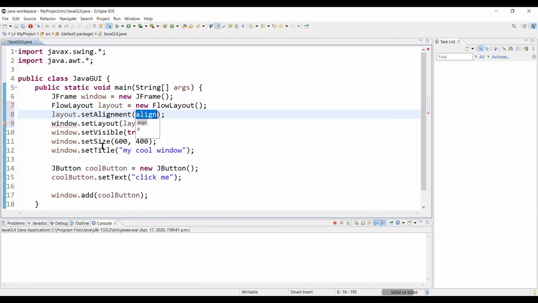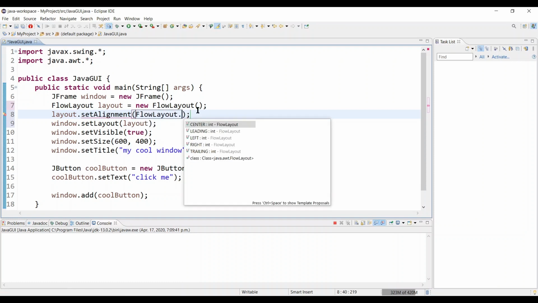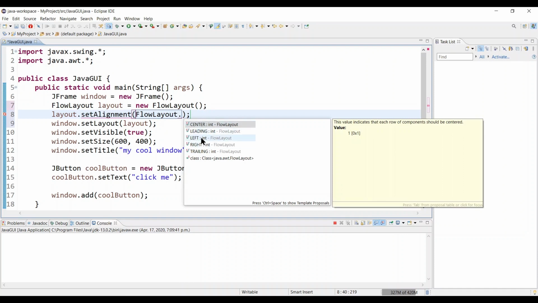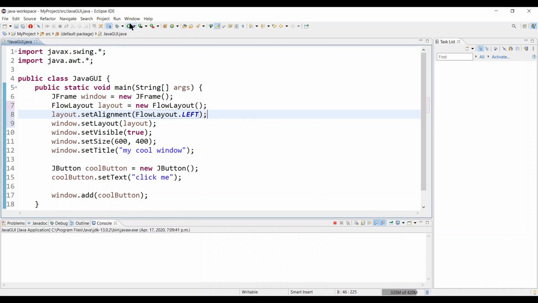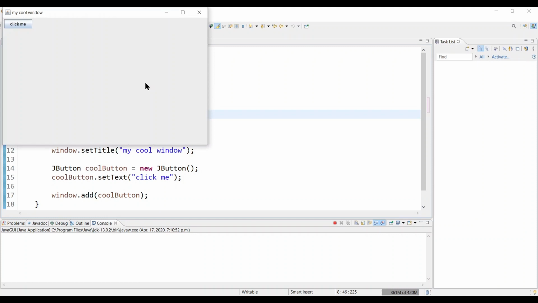So let's do set alignment, and it'll take some int align. What we could do is use flow layout, the class, and you can see we have left. We're going to just make it left, and you'll see that now by default our button is going to be aligned to the left of our screen.